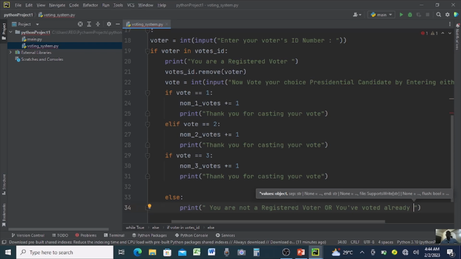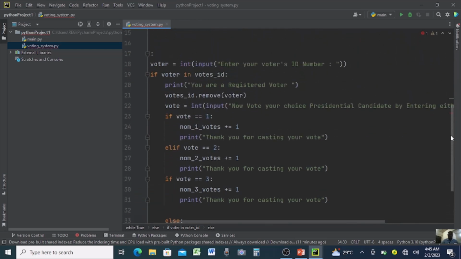So after that, now we've done this side, let's go ahead and include our if statement. So we are going to go back now because we are done with the else statement.